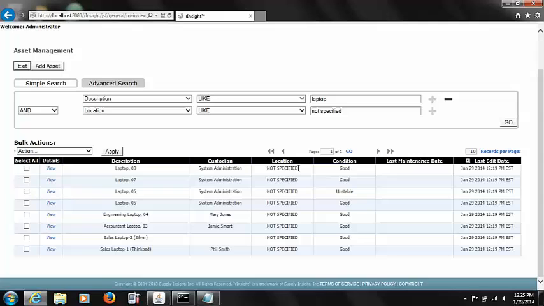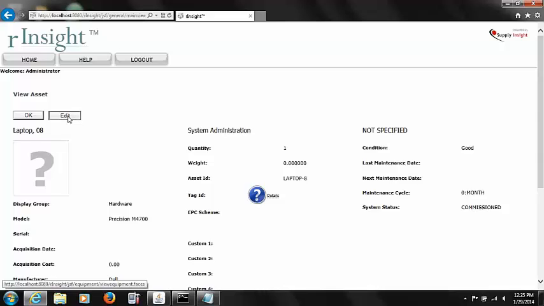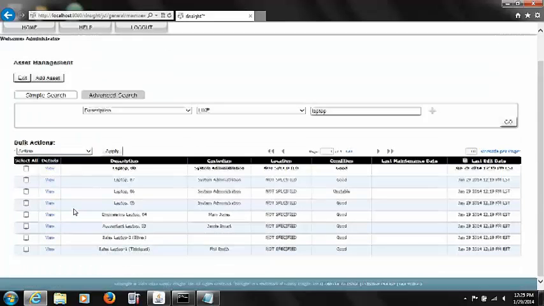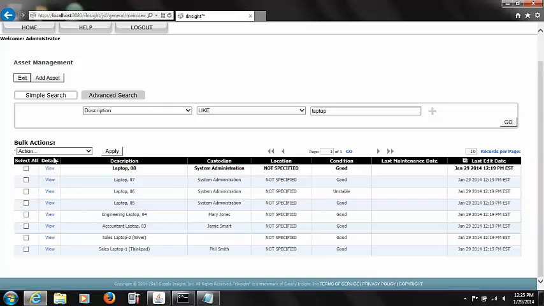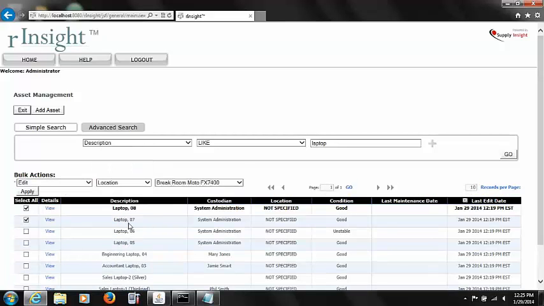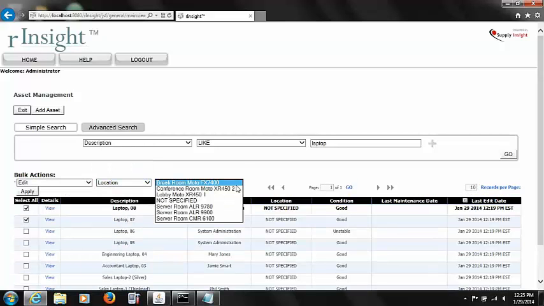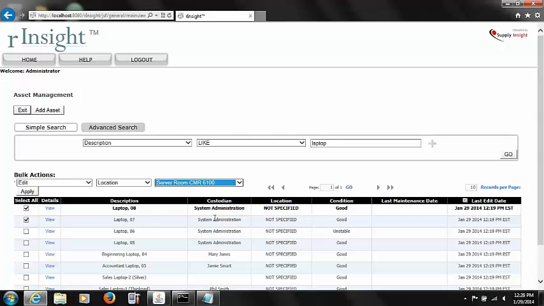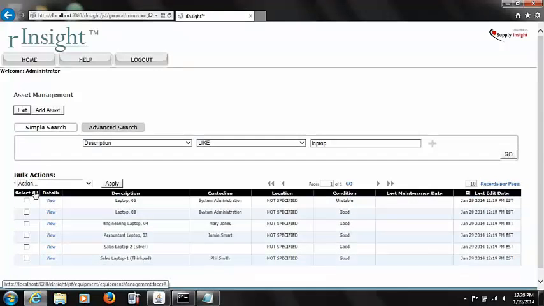From here I can change asset properties by either clicking view and then edit, or if I would like to edit more than one asset at a time, I can use the bulk actions. I would like to move these two laptops into a location. Therefore I select them, choose edit from the bulk action dropdown, and choose the attribute that I would like to edit. Since I am moving them, I will choose location and then select a location from the dropdown. Clicking apply will apply the changes.